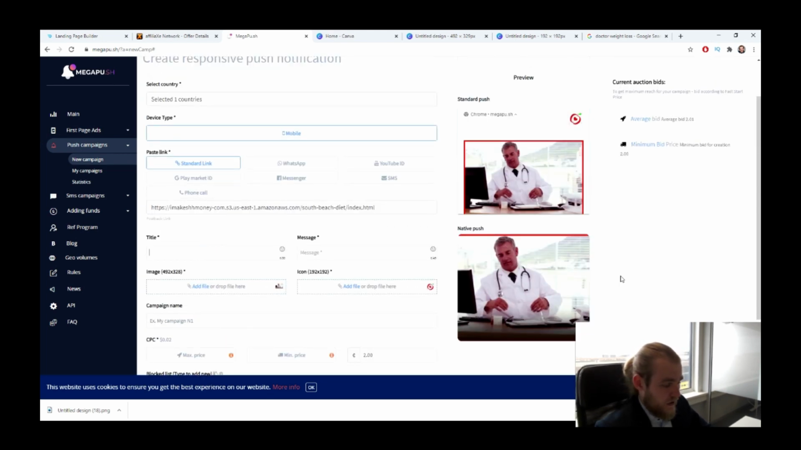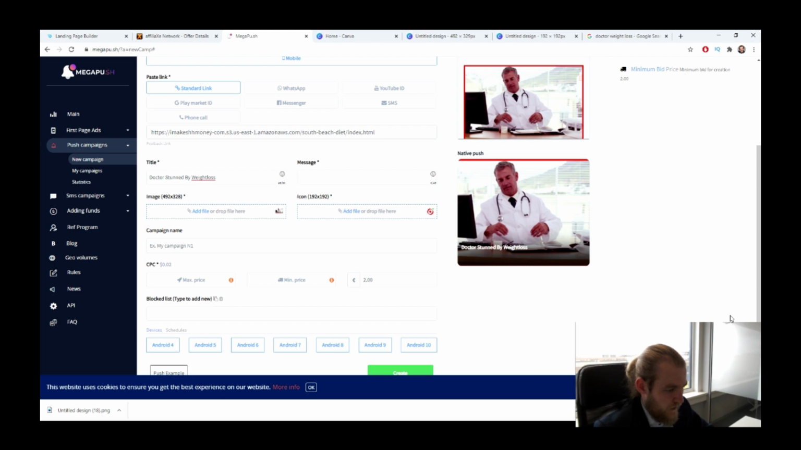All right, then let's do the title. Doctor stunned after weight loss. That's not gonna fit. Doctor stunned by weight loss. All right, and the message is gonna be: result unbelievable. No, Emily. She was 39, right? Yep, she was 39. Emily, 39, lost 13 pounds in a week without diets. Sure, that works.